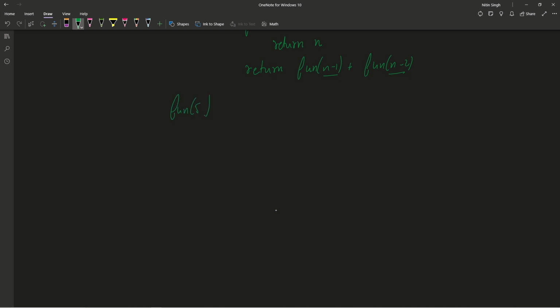I'm going to use this number only. So this number is greater than 1, right? It is not equal to 0 or 1, so it is greater than 1. So we can say that 5 is going to call 4 as well as 3, right? Now that is clear. Now guys, this 4 is also not equal to 0 or 1.